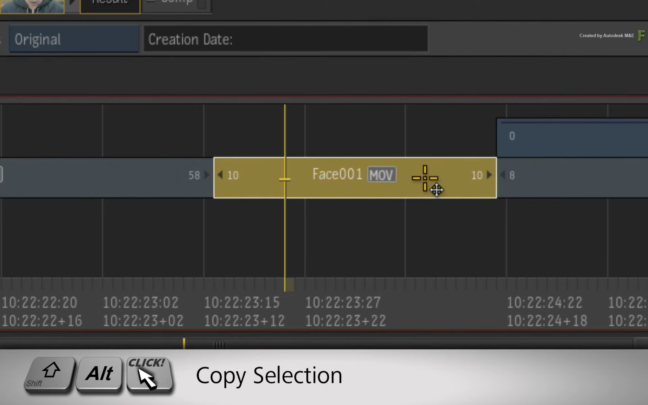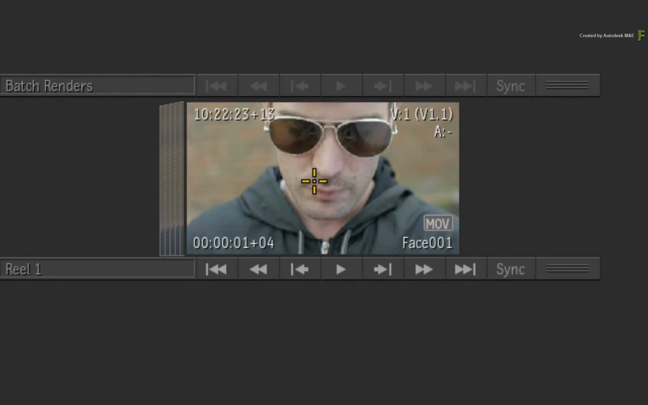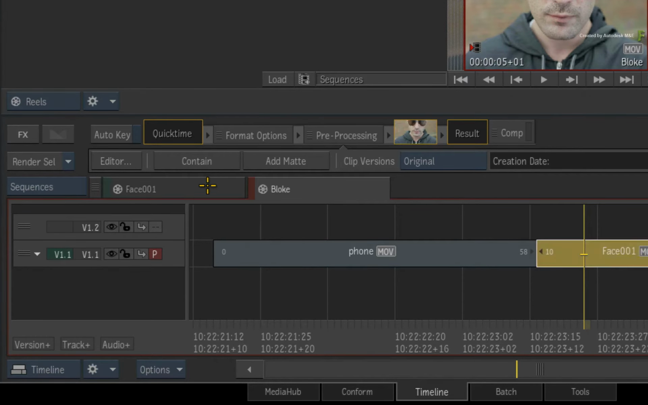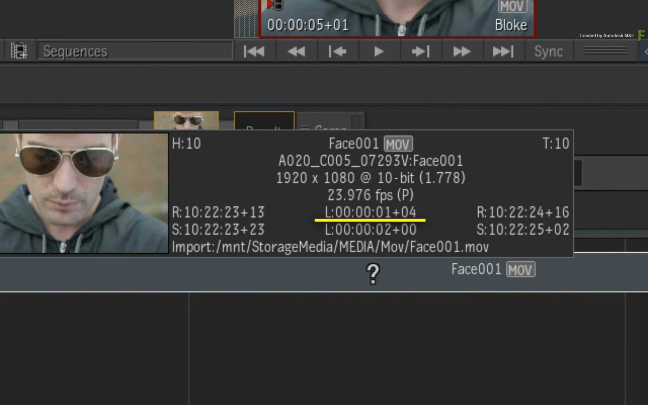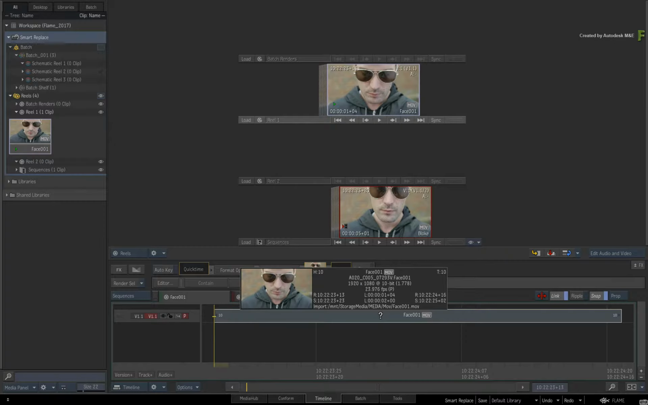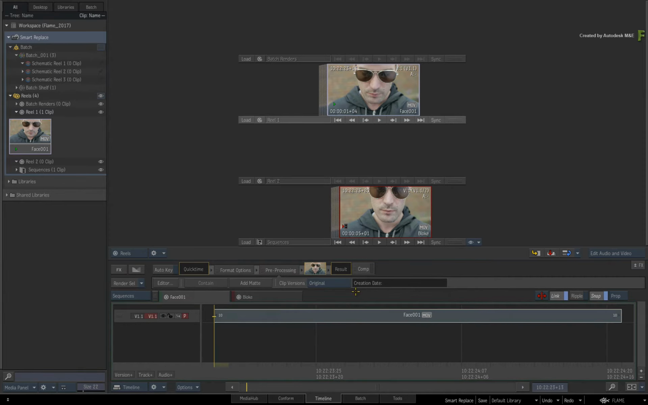Hold Shift-Alt and drag a copy of the segment to the reel. When you select the copied clip and look at its source timeline, the duration of this clip will be different to the original source media because we have not exposed the frame handles. So this clip has a length of 1 second and 4 frames, while the original length of the media is actually 2 seconds. This means that the duration of the batch render will be shorter than the duration of the original source media.